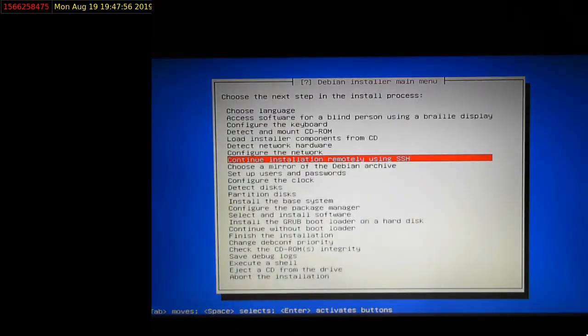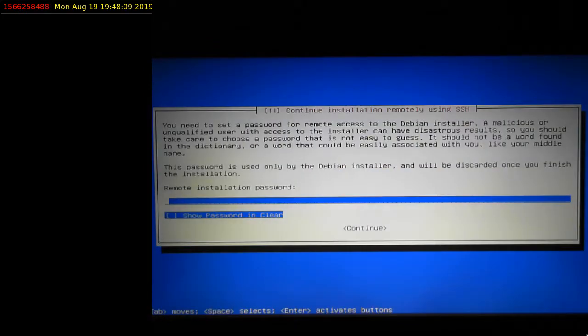There we go. Continue installation remotely using SSH. Beautiful. That's exactly what I'm going to do. So in here it's going to say, give me a password. Okay, password. I'm going to make one up, something really simple, like Fred Flintstone or something like that.